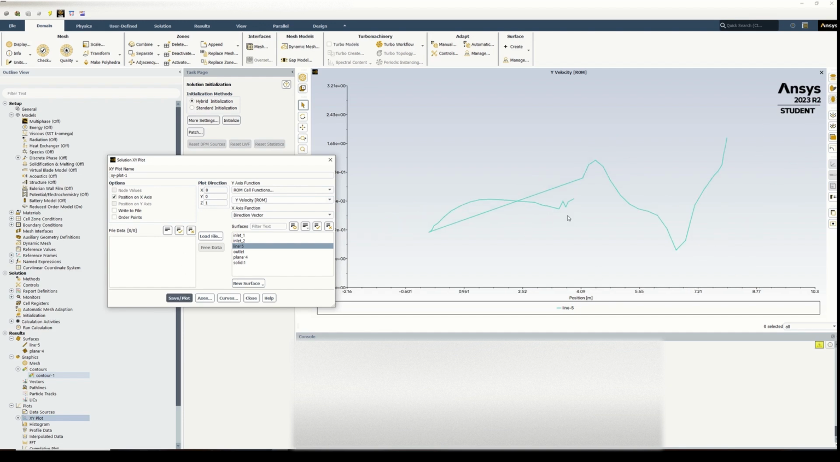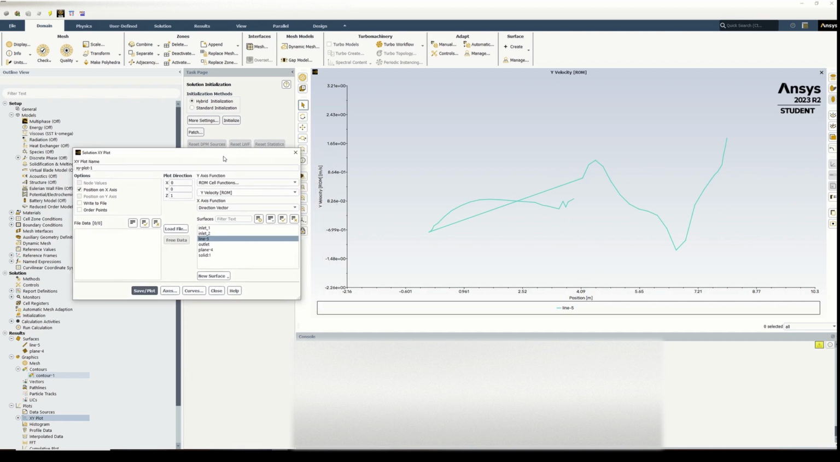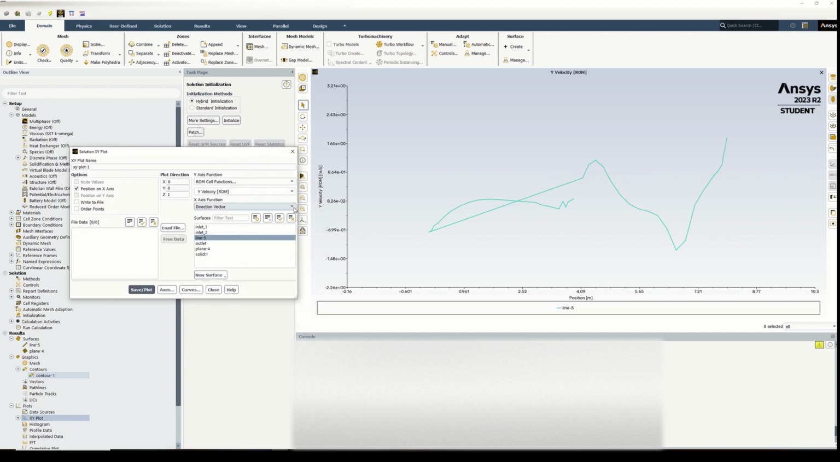We've got our velocity here, but our x-axis, our x function axis doesn't seem to be ordered correctly. So if we tick this option in the box here and press save plot, there we go. Our results are nice and ordered now.